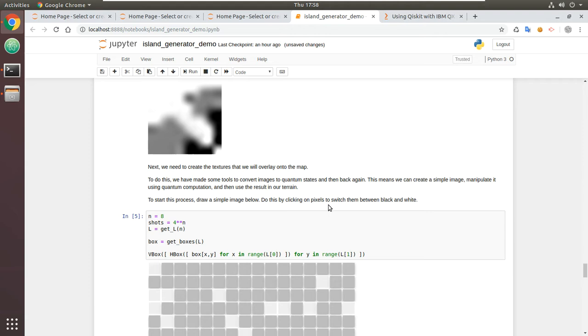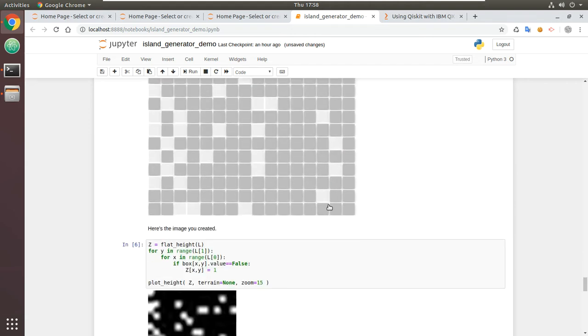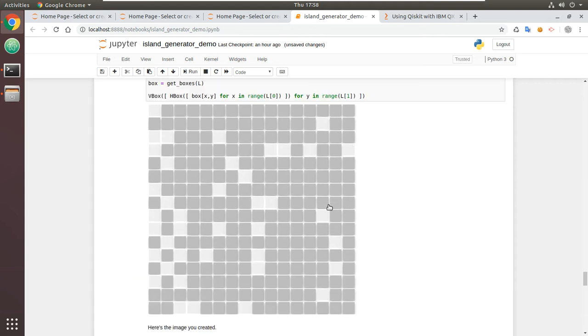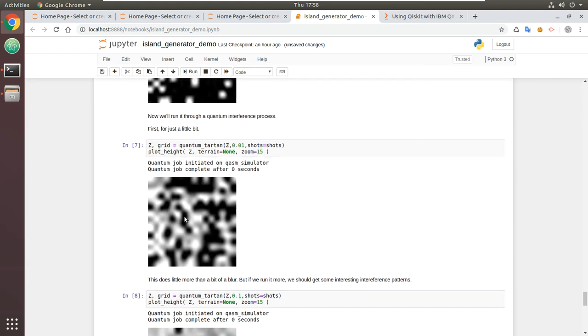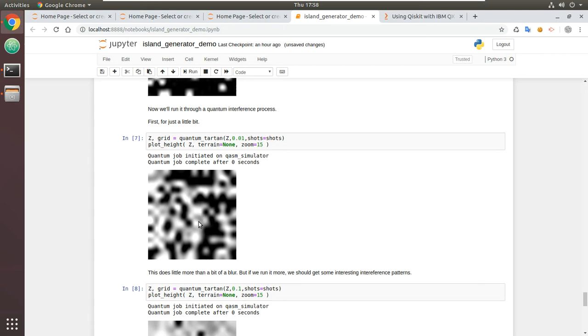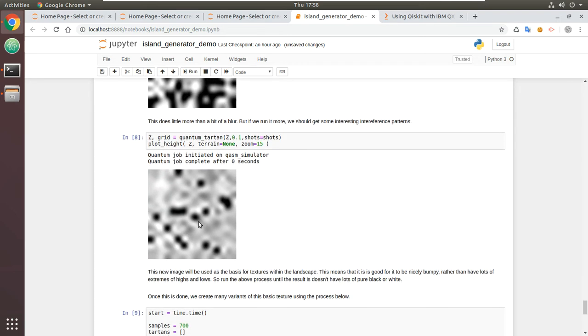The textures that will overlay into the map. I don't know if this is just grass, or because it's just one texture that I can add, or what. And basically you do the quantum tartan in here, and then yeah. So you can run it more.